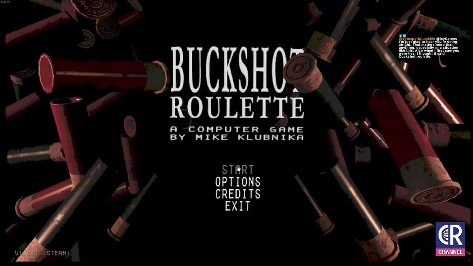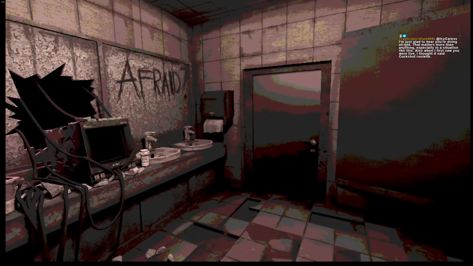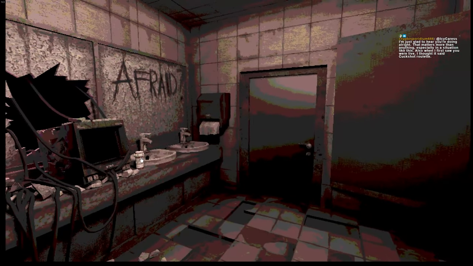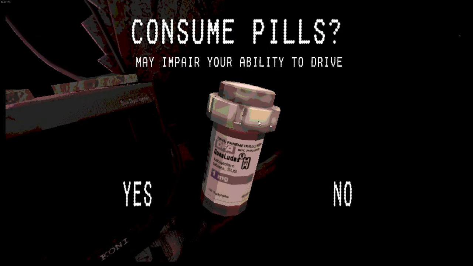Cuckshot Roulette. No, not quite Cuckshot Roulette, Crypto. I'm still waiting on the house deal going through, and in the meantime, I'm trapped in a very... Someone mentioned the pills. A very difficult situation.